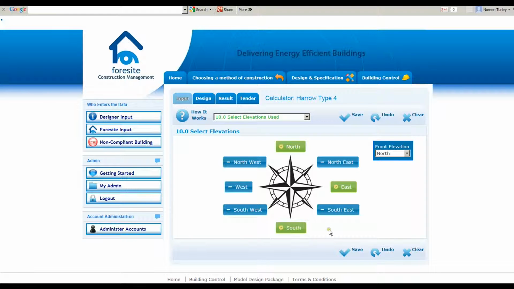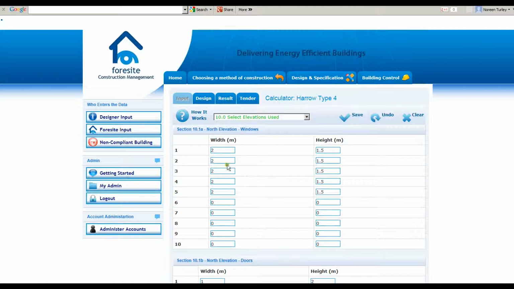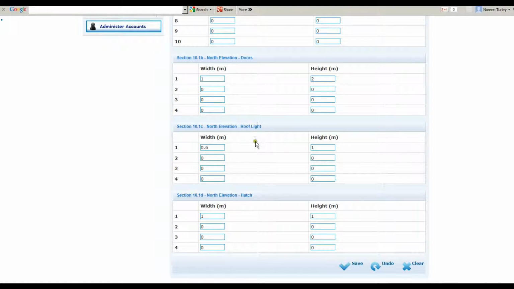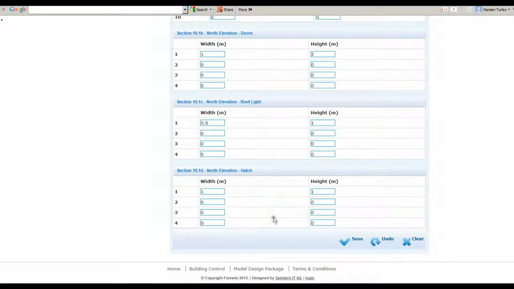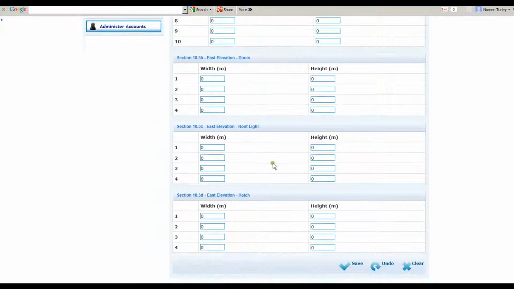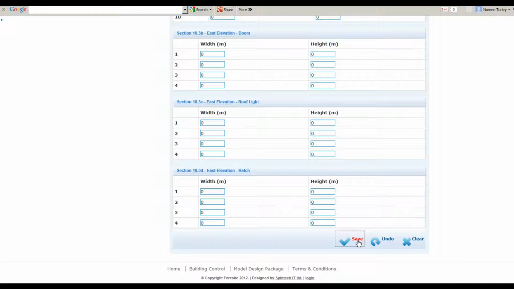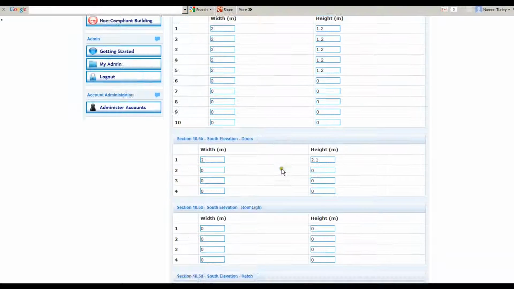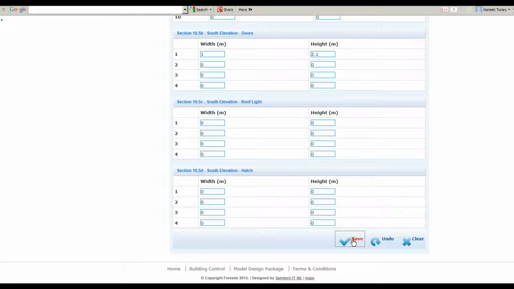The software will automatically take the designer to the front elevation first, and they input the width and height of the windows, doors, roof lights and hatches. The software takes the designer to the 2nd elevation, and the process is repeated in the same way for all the chosen elevations. These dimensions are used to calculate the individual Y factor.